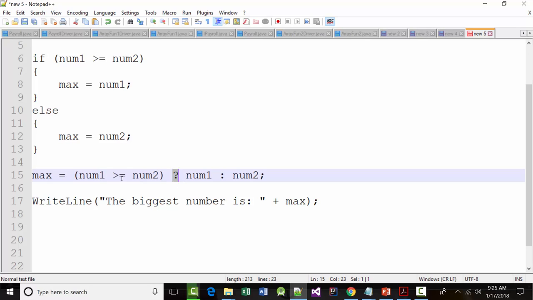After the question mark comes what you do if that's true. So if that's true, take num1 and assign it to max. If it's false, you do what comes after the colon. You take num2 and you assign it to max. You can't use this all the time, but sometimes this results in a lot less code. It's called the conditional operator. It's also called the ternary operator because it has 1, 2, 3 operands. It's also called the question mark colon operator. If you find it confusing, just don't use it. But again, it can oftentimes result in you writing a lot less code.